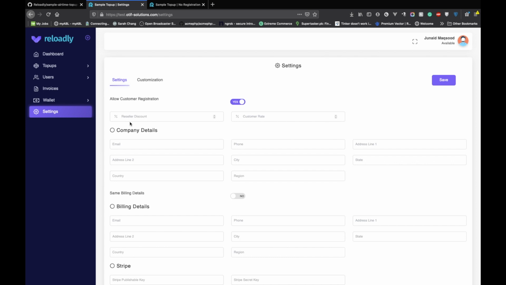So how this actually works is Reloadly gives you a certain percentage of commission in return for every top up that you've done. You can opt to share a percentage of that commission with your resellers. So if you say that I want to share 50% of my commission with the reseller, every top up that a reseller does, they get 50% of the commission that you make on that transaction. So you get to keep the rest of the 50%.